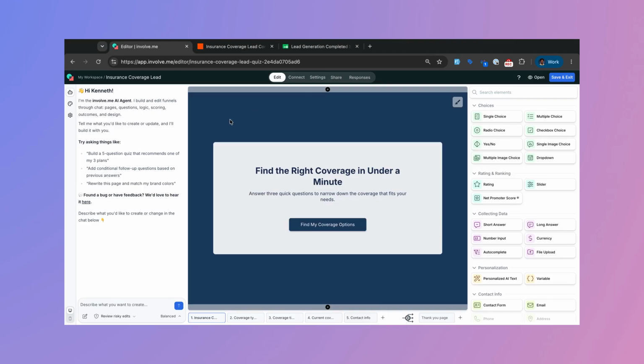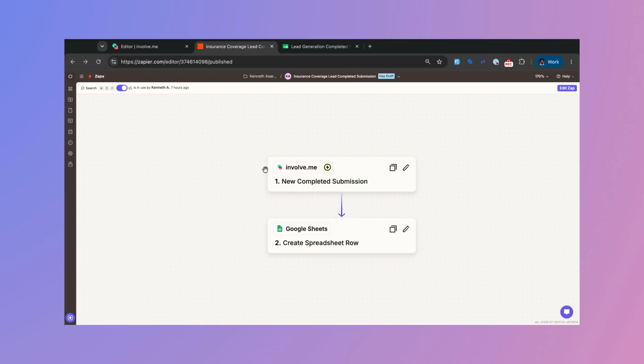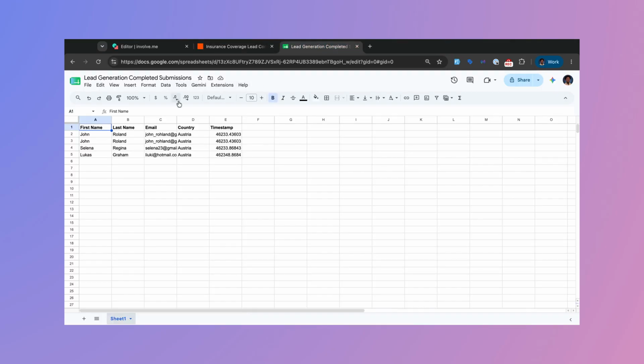That's it. We connected the Involve Me funnel to Zapier, mapped the submission data to Google Sheets, tested the workflow, and published it. New completed submissions will now be added automatically. You can use the same setup to connect your funnel with other apps and build automations that match your workflow.